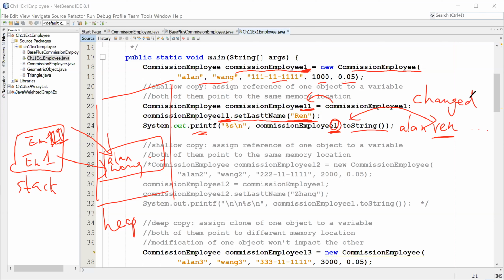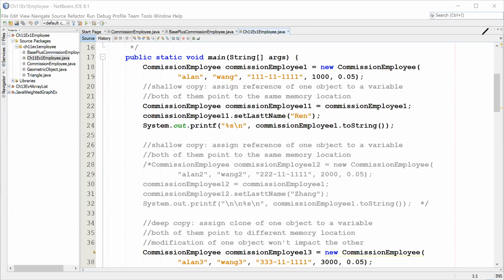That's why when you call setLastName, the setLastName happens on what? It happens on this box. That's why this guy changed to Ren. So this kind of concept, previously I think maybe we also discussed, is called shallow copy. Okay, this is a shallow copy, because both refer to the same memory location.